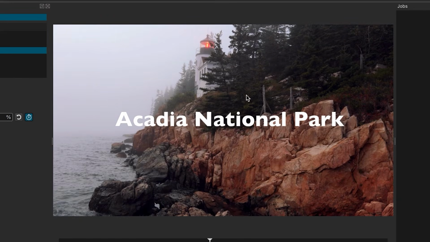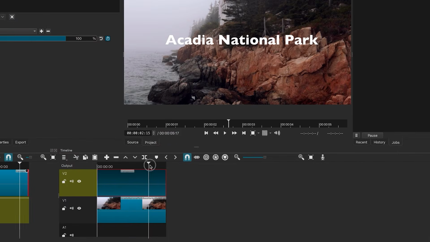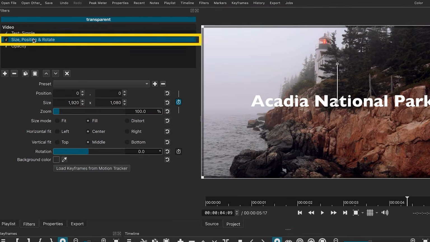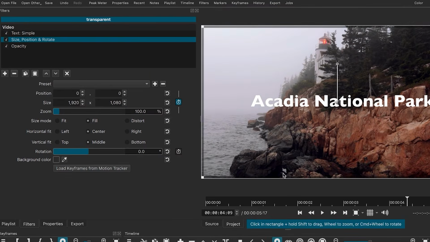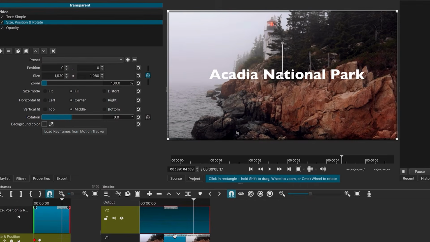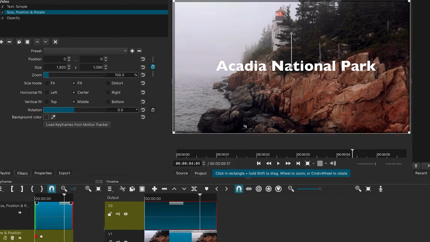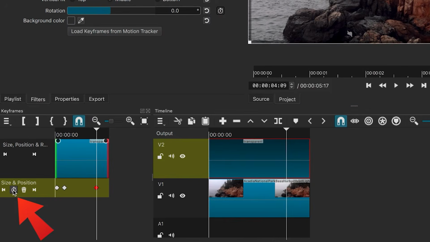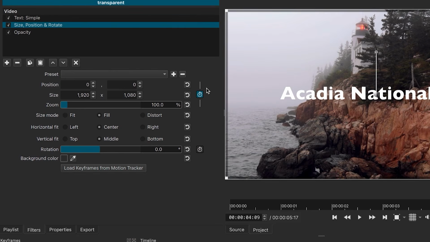Now to give the text a nice fade out effect, we will revert both effects. Move your cursor to where you want the fade out effect. Select the size position effect. Now pay attention. Here we are just going to create a keyframe without making any changes to the text. To create the keyframe, click on the stopwatch icon located in the keyframes panel, not in the filters panel.